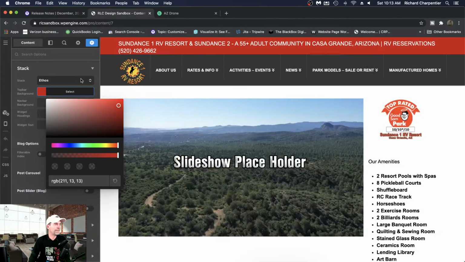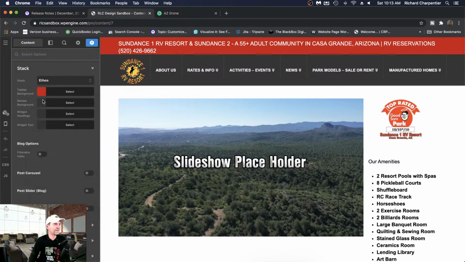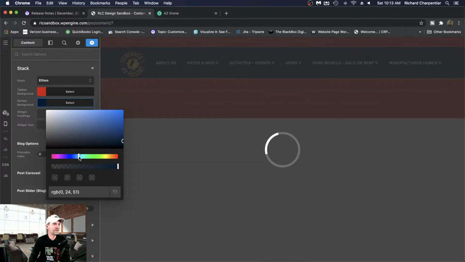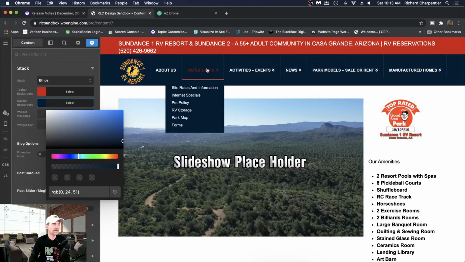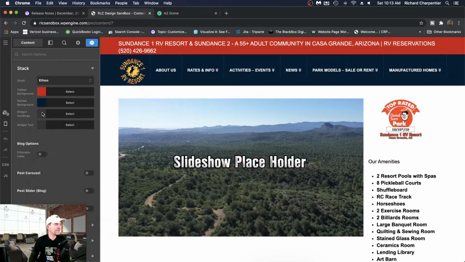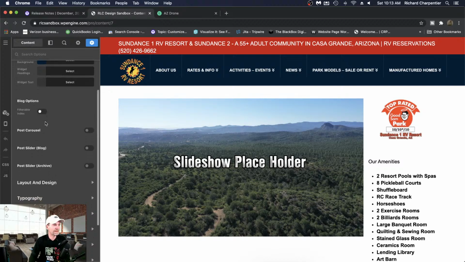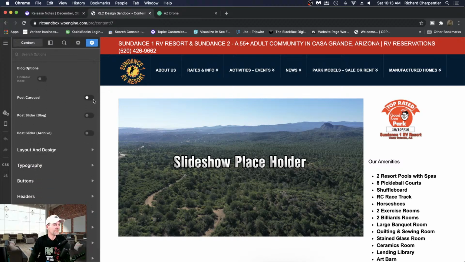But as you can see, this is going to change every single page. So that top bar background, let's just go be obnoxious, shall we? Let's go get some strange. There we go. So now we've changed that one up. And widget headings and widget text. Blog options, a filterable index, a post carousel. So we can change some things about the layout of our blog here as well.